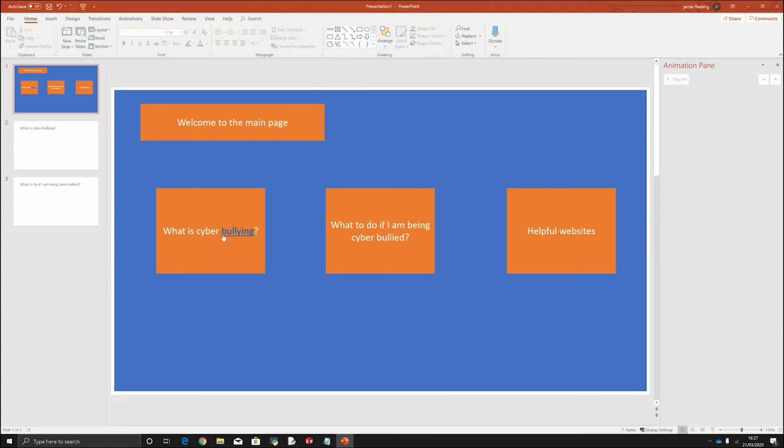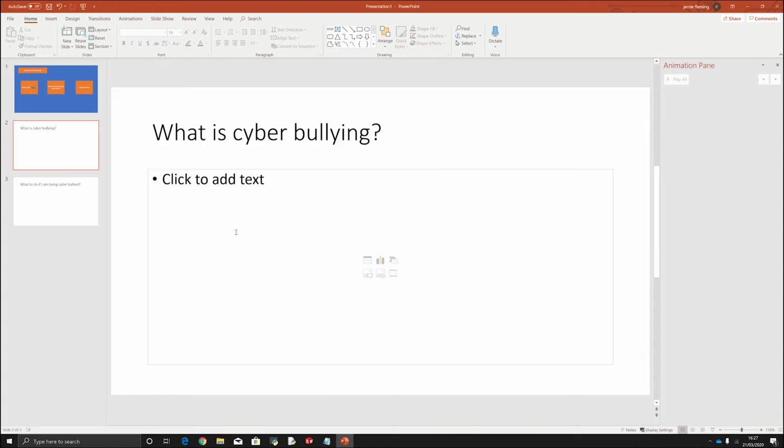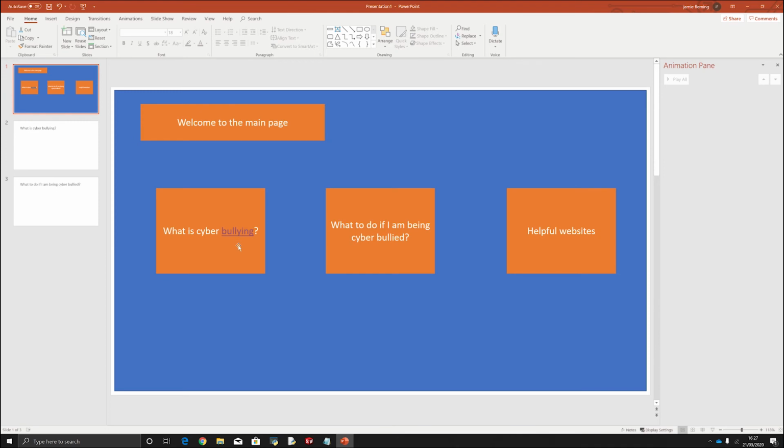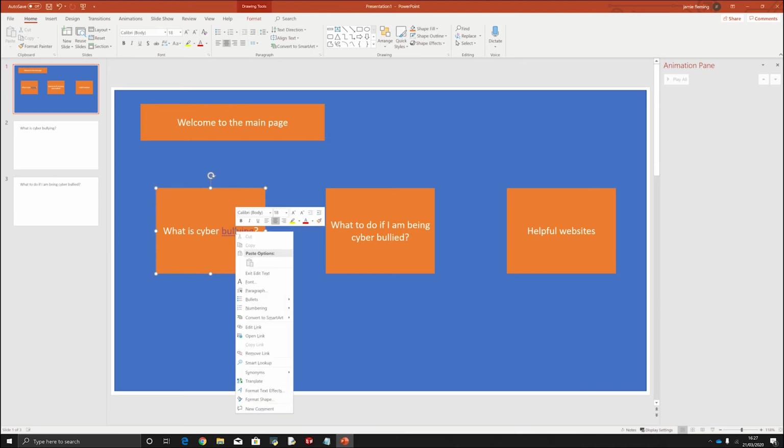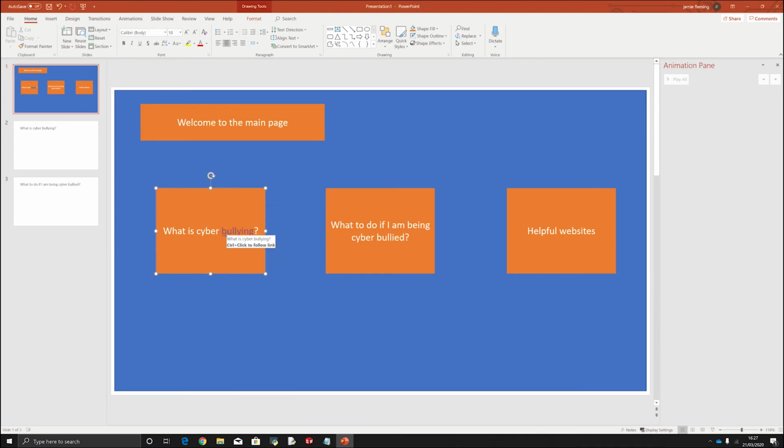So control, can you see it's linking it there? But if I go off it, it's gone, and then back to it. So actually it's only the word bullying that is hyperlinked. It's not what we want. So if you accidentally do that, you can just make sure your cursor is flashing. If you're off the shape, click on the text, right click, and you want to remove link.